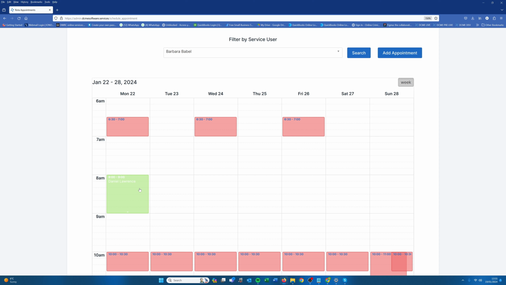Now to do this same task, we would have to repeat this exercise for every single day of the week using the manual scenario. As you can see, this can become very time consuming. So now let me show you how we would do it using a managed appointment, which will create this regular appointment where all you need to do is assign the staff member each week.